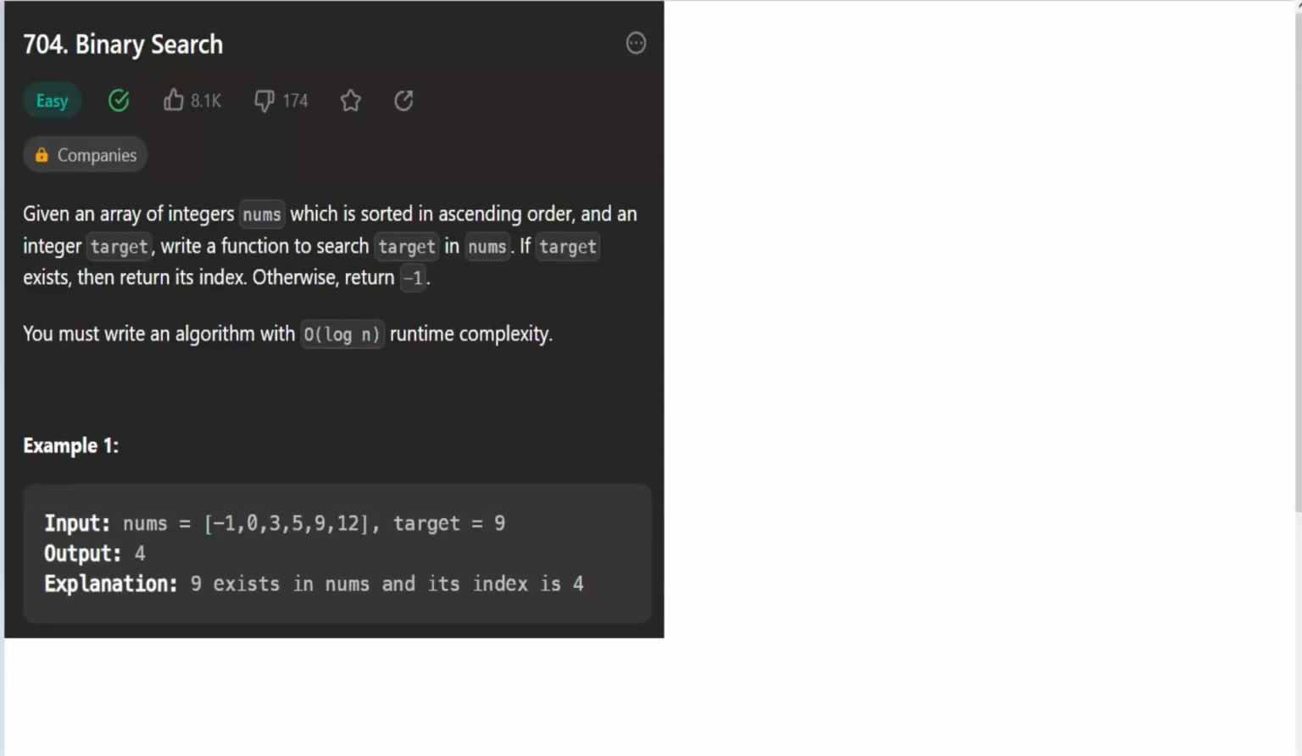Here we have classic LeetCode problem number 704, binary search. Now, binary search is an extremely important search algorithm for any computer science student or professional to have an understanding of and know how to implement.